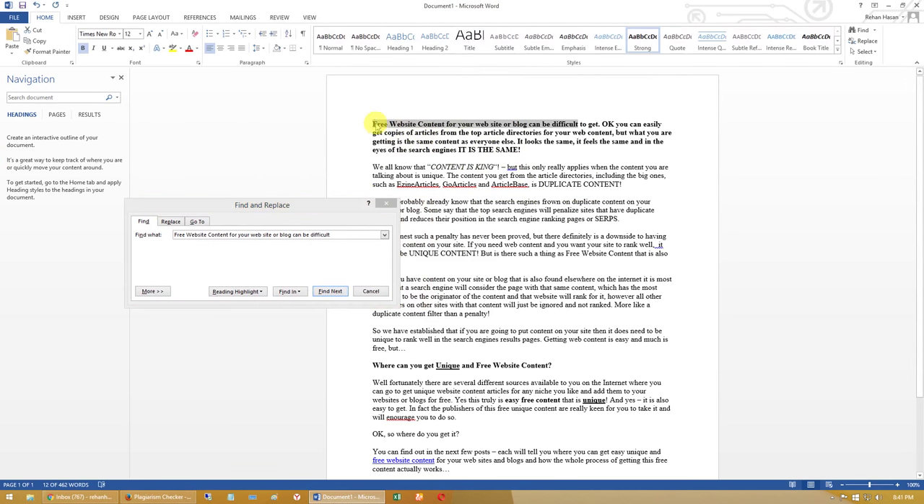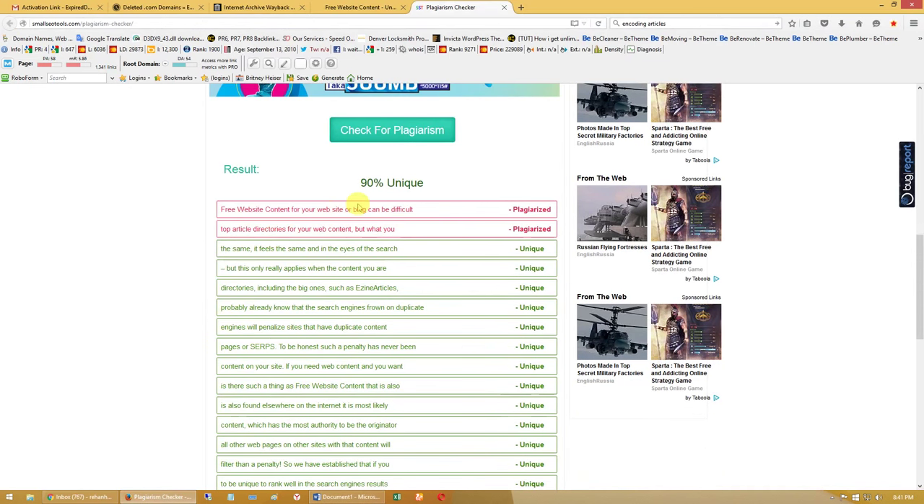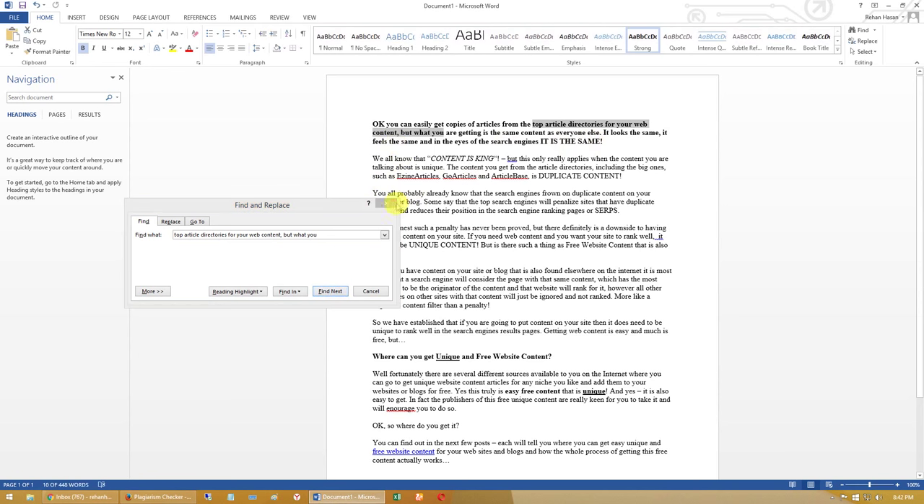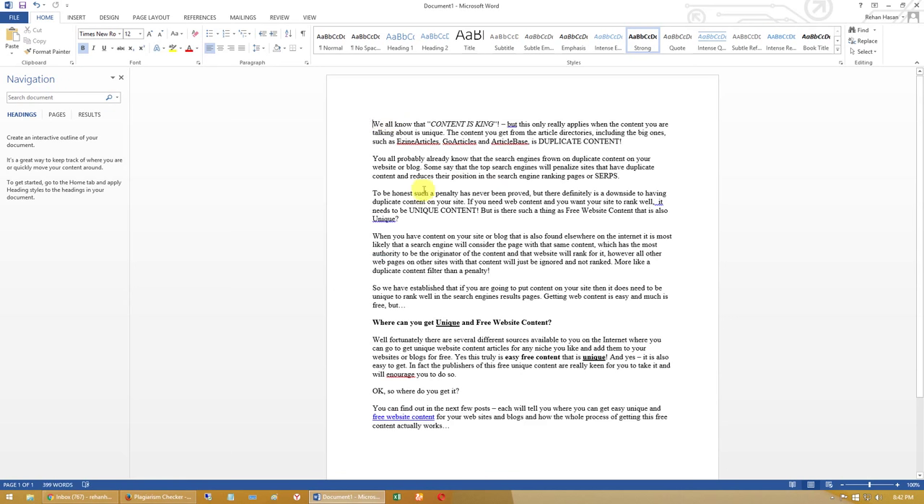Now we need to remove this sentence. There was another sentence which was red color. We need to remove this sentence also. Then copy, go to the Word file and paste your sentence here, find next. Okay, this paragraph is creating a problem, so we can remove the whole paragraph, or if you wish you can remove only this paragraph. So I remove the whole paragraph. Now let's see if the article is unique.